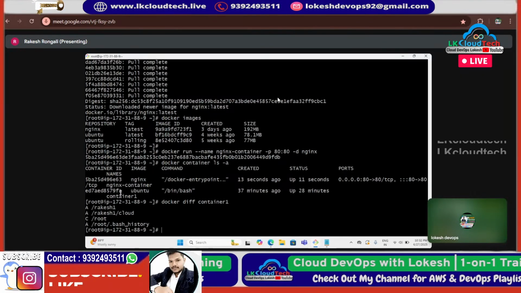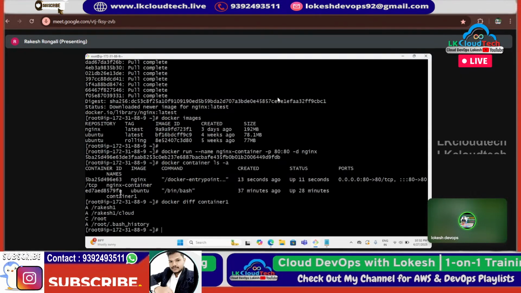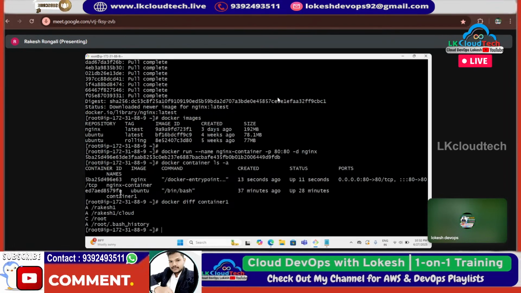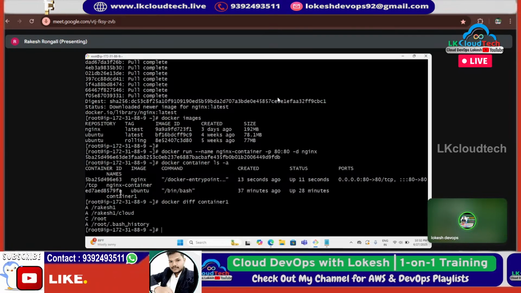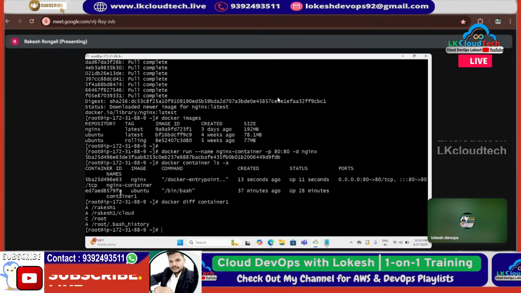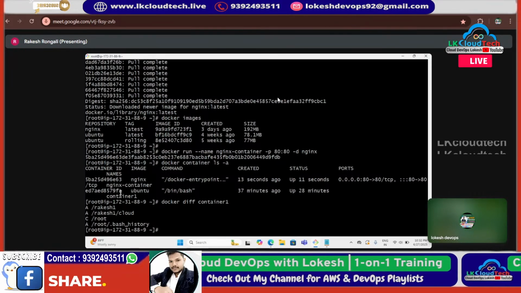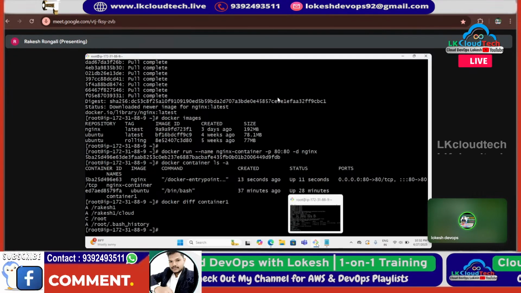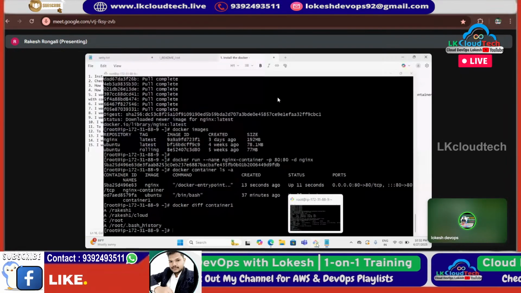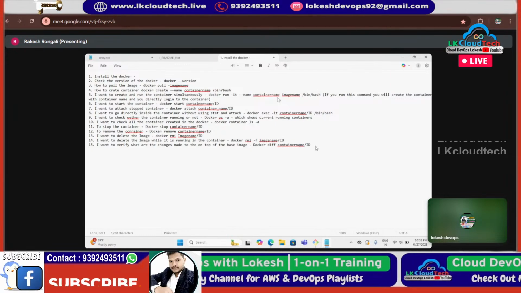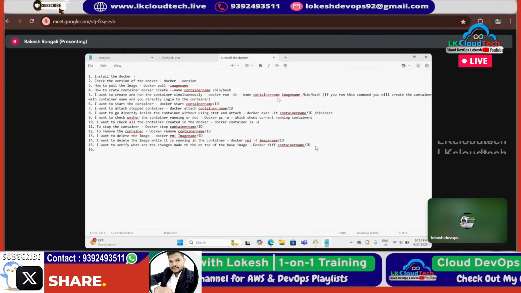By using Docker diff, you can track whatever the actions performed on top of base image. Clear? So you can frame it, whatever you understood. By using Docker diff, you can track whatever the actions, whatever the steps you performed on top of your base image. Got it, right? Next.